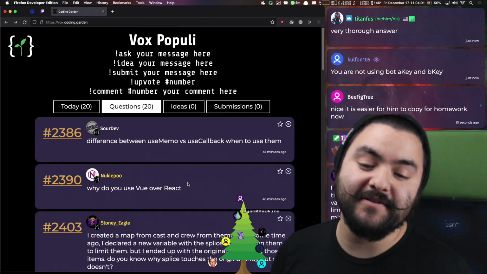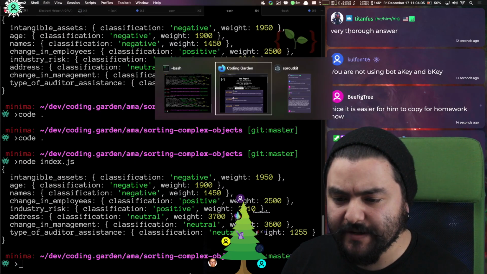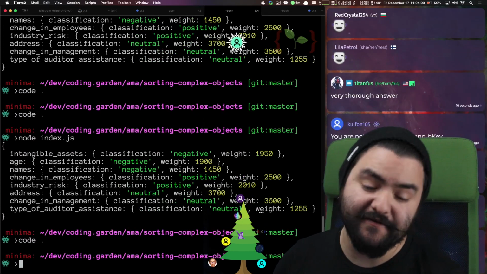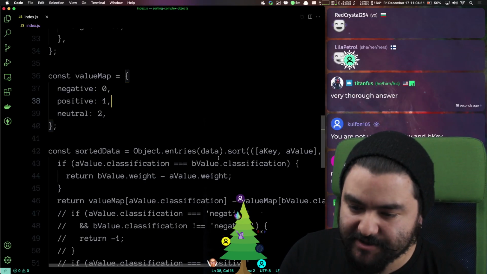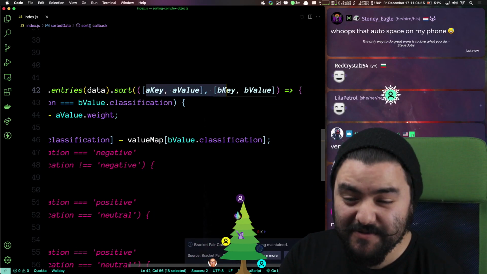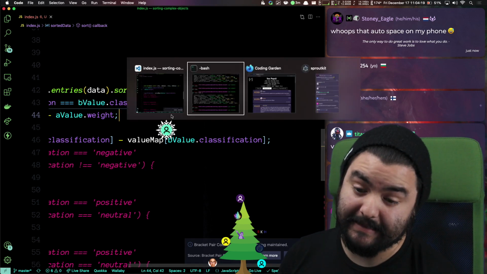Kulfan is saying, I'm not using A key and B key. You're totally right. But with my destructuring, if I want to use destructuring, I still have to destructure it. Like, these two are unused, but technically, we could.